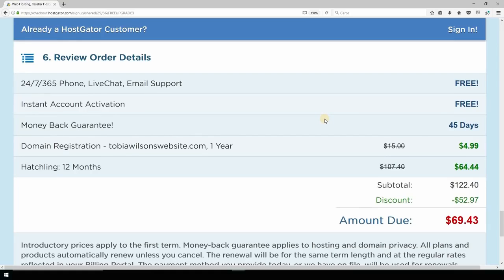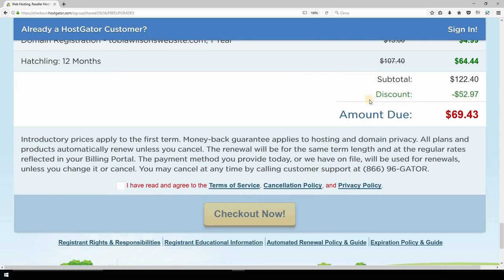So it's really amazing because this coupon code gets us the domain name for 1 year for $5 instead of $15. And then the hosting for 12 months, 1 year, for $64 instead of $107. So make sure to use the WordPress coupon code. As you see, we got a total discount of $52 and we have our website up and running for an entire year for $69. Awesome. So all you have to do now is agree to the terms of service and click Checkout Now.